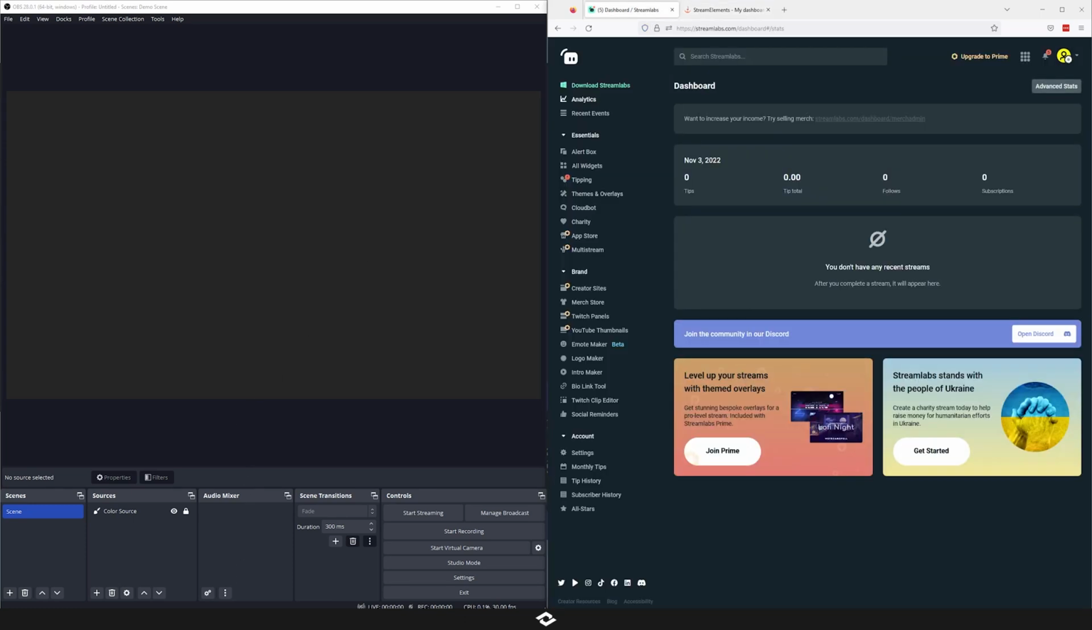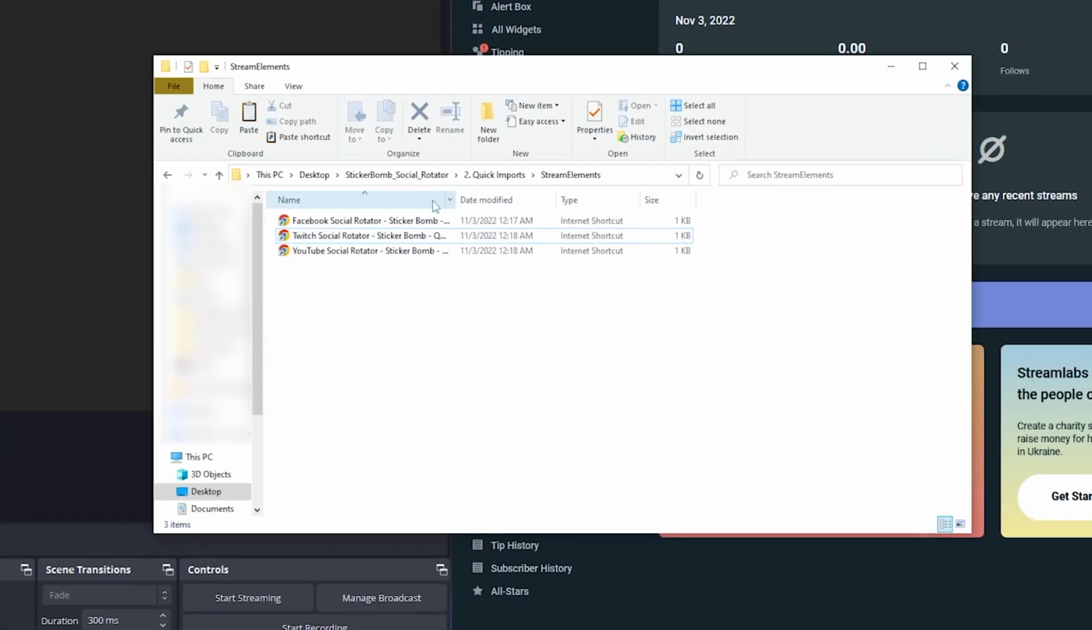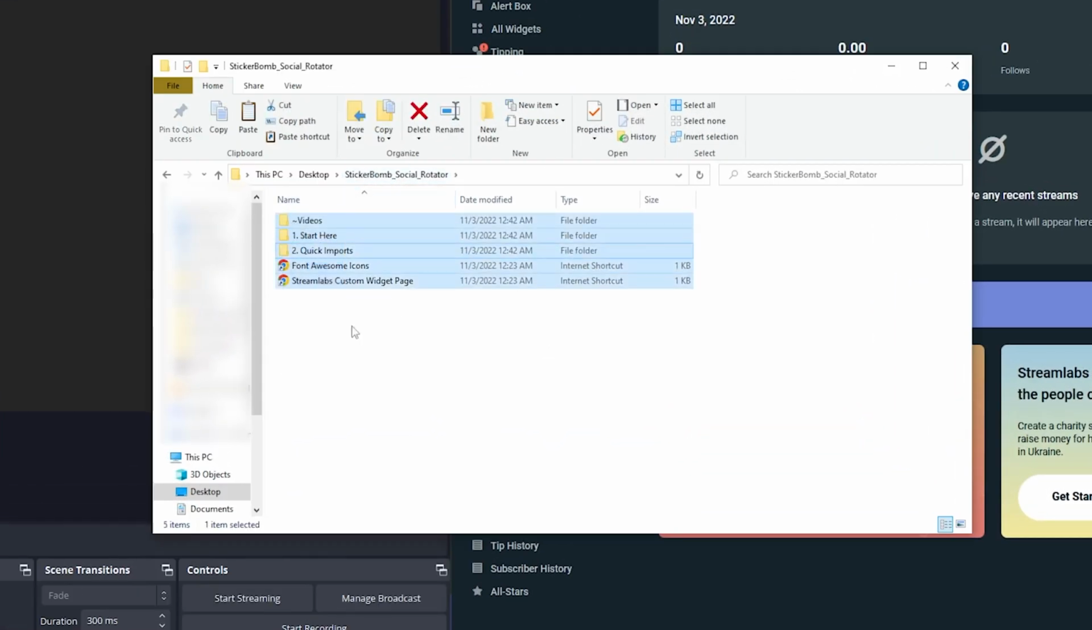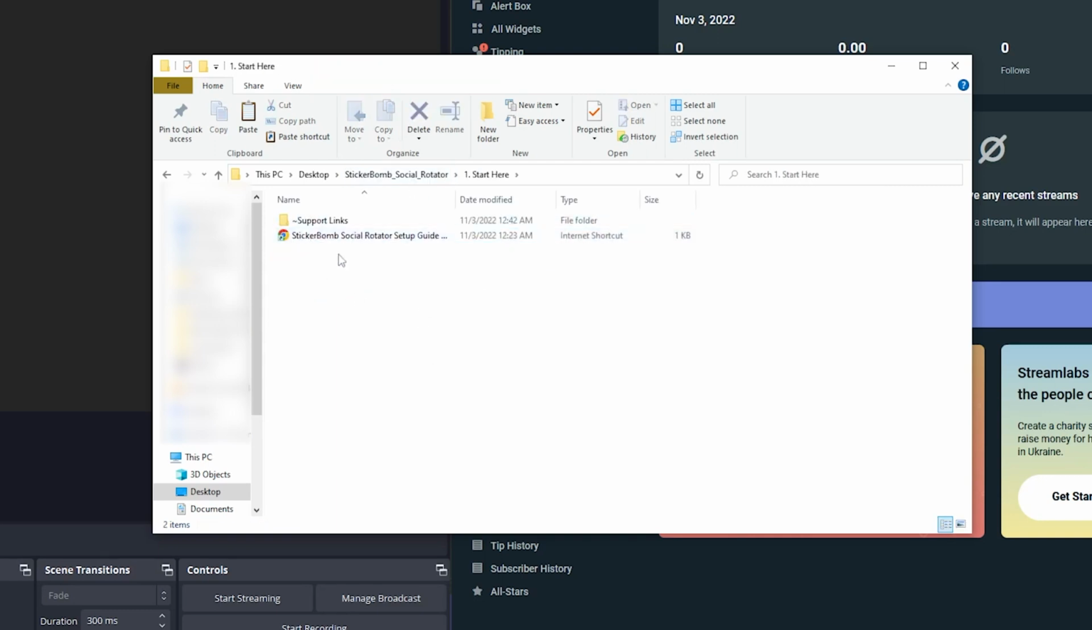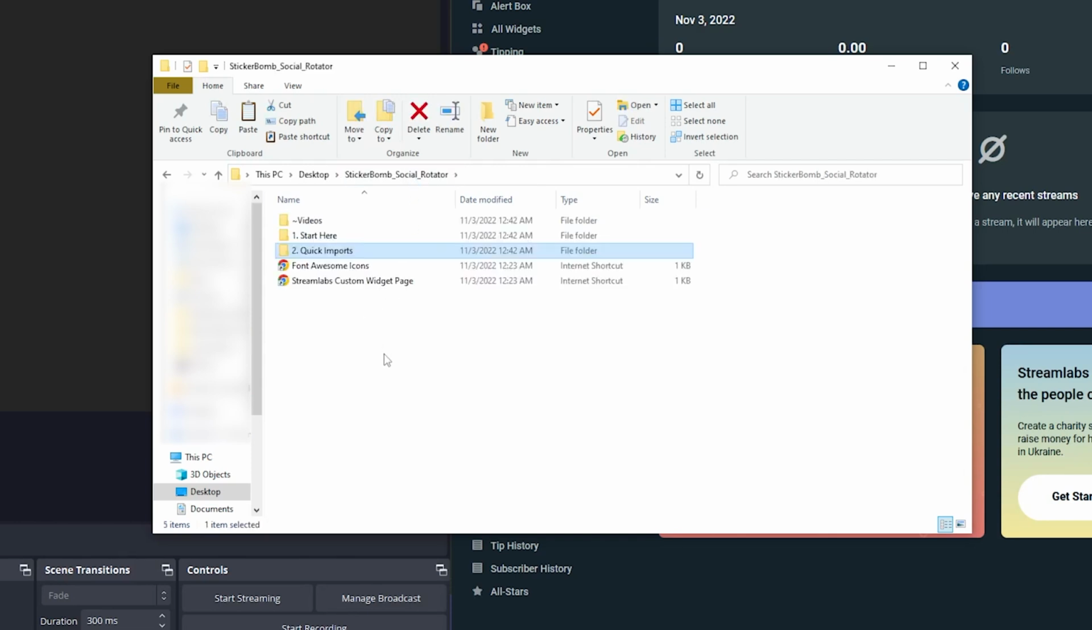So once everything's downloaded and unzipped, you can go into the file that you have and you'll see a bunch of folders here. There's some GIFs that we'll talk about a bit later. And then we have this start here section that gives you any support links that you need and a link to the actual text version of this guide. Then we also have the quick imports, which allow you to go ahead and install for StreamElements and Streamlabs. And then you also have another setup guide just in case you need it.